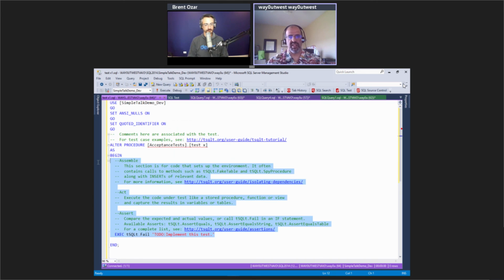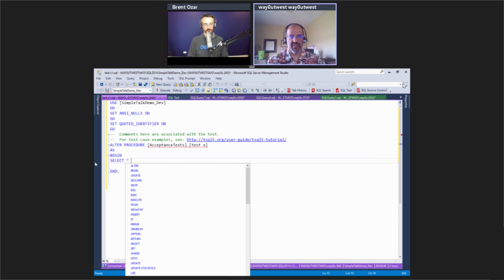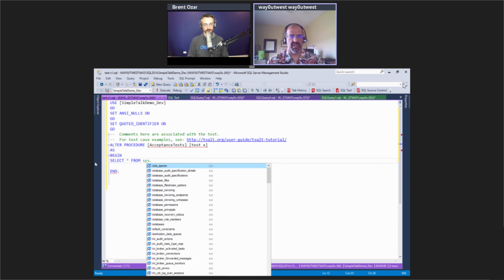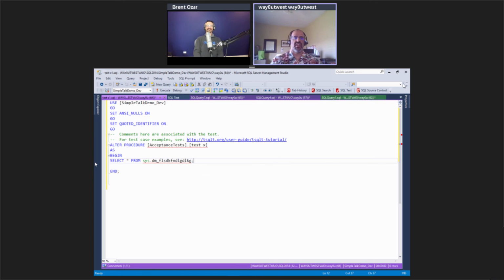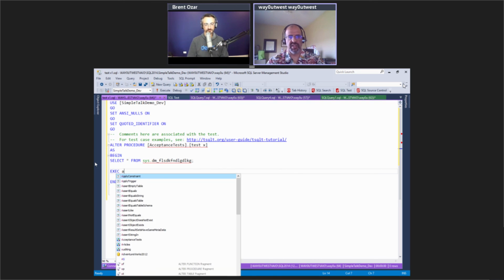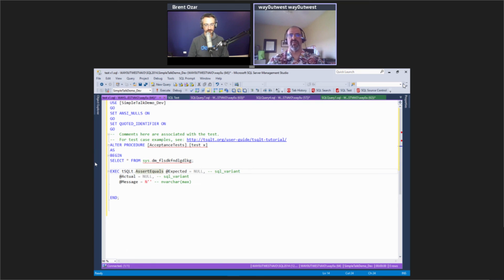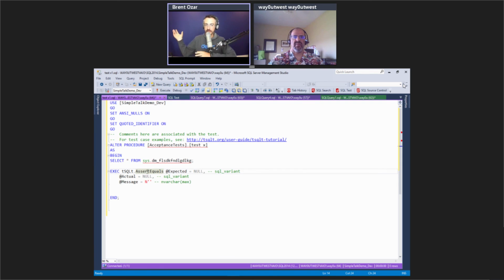I'll just go and say, all right, select star from sys.dm underscore blah, blah. And then I'm just doing an assert, right? I'll assert this equals some value, and then I never have to go check that particular thing again because it's codified. This is what I'm trying to assume works. And it's the same with any new stuff that we develop.